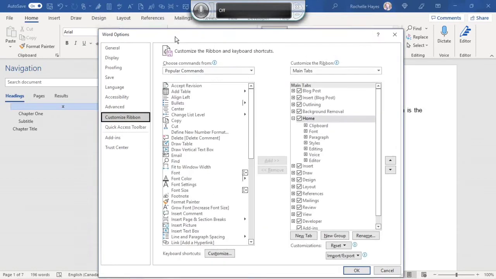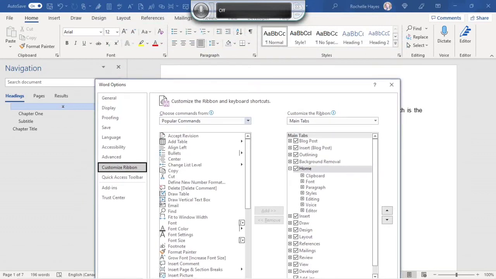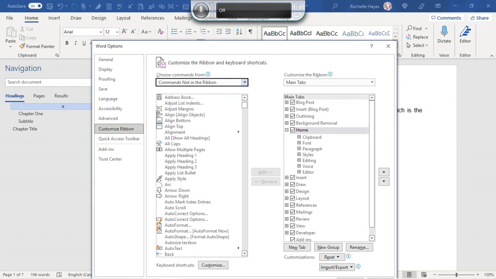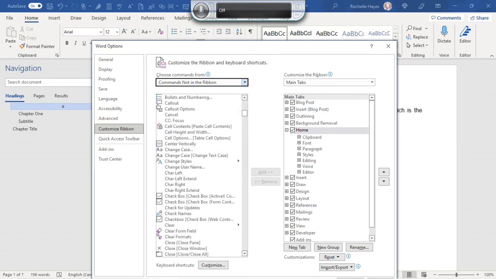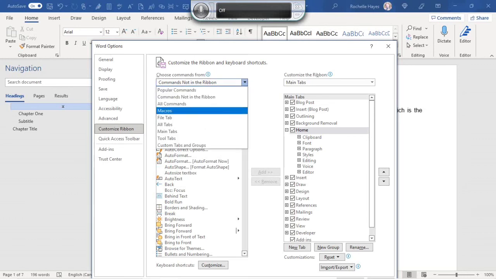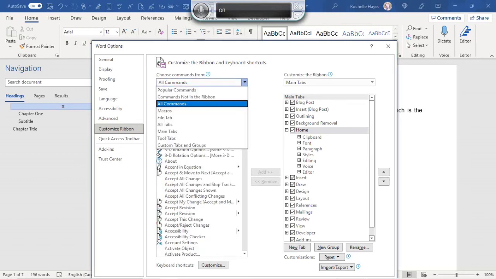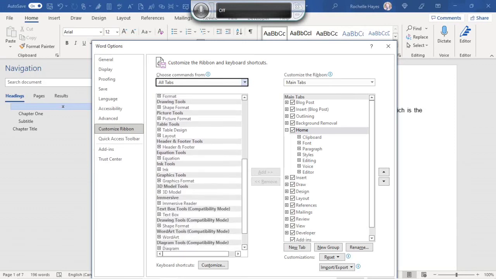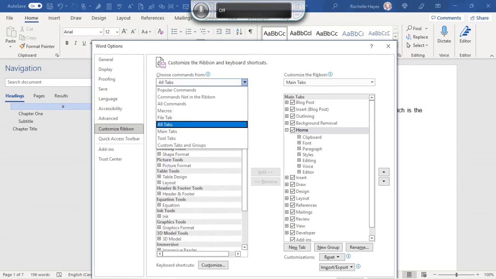Now this is the ribbon that appears on the top here. So here you can see all the popular commands. And you have commands that are not in the ribbon. So you can apply any of these commands as well. And then you have all commands. And that's a lot. And then you have all tabs. And we have most of them already appearing here, so we don't need to worry about that. And then your custom tabs.